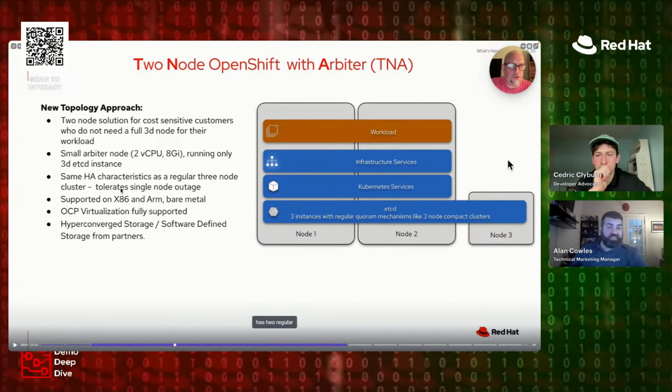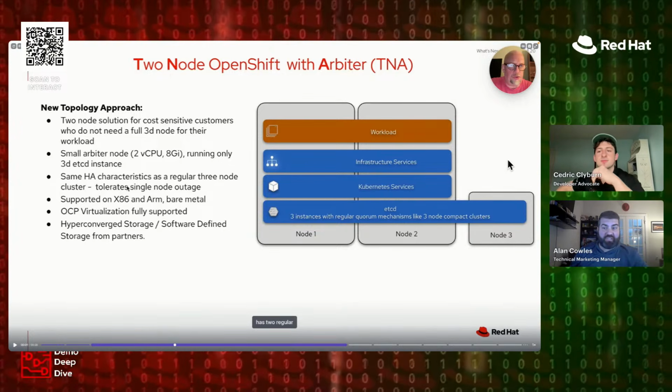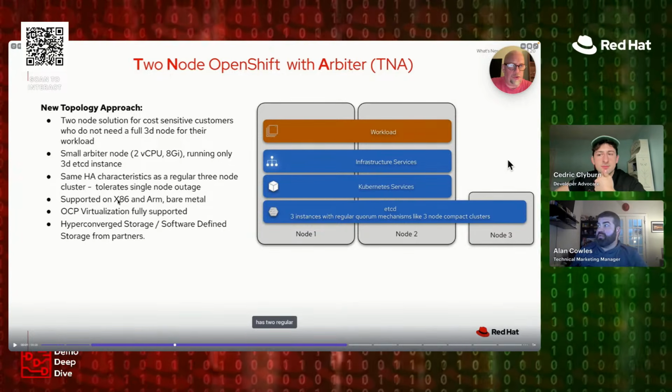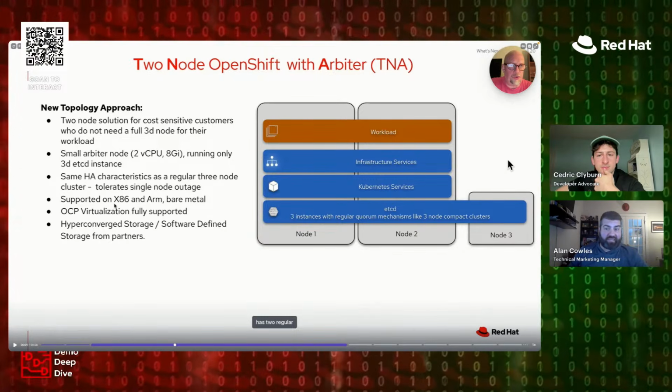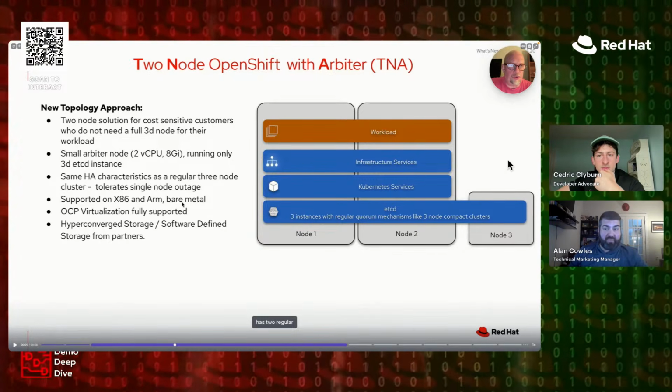But as this says, you get the same HA characteristics as a regular 3-node cluster. It is supported on x86 and ARM on bare metal servers.